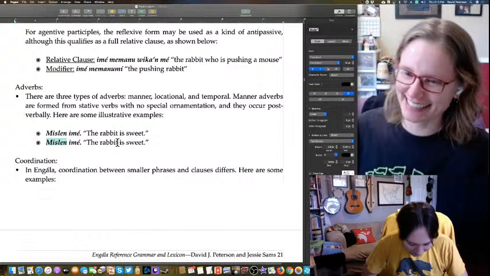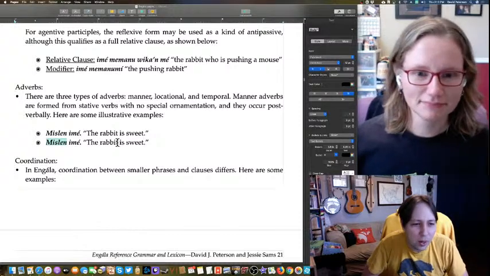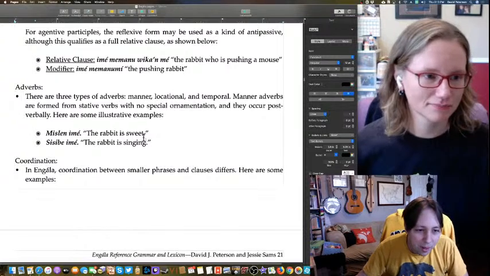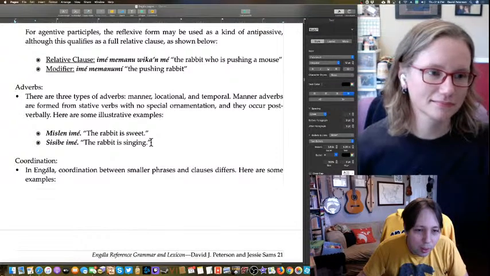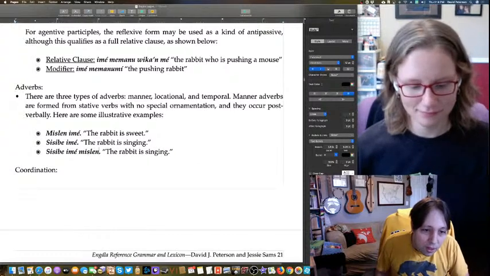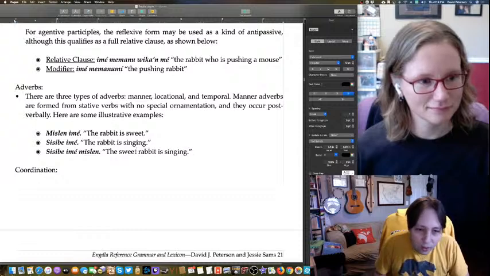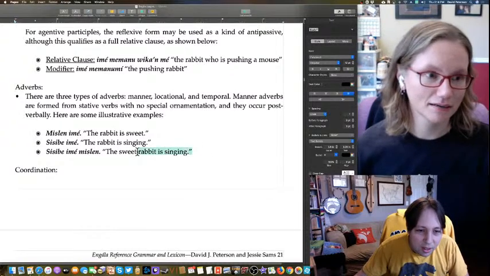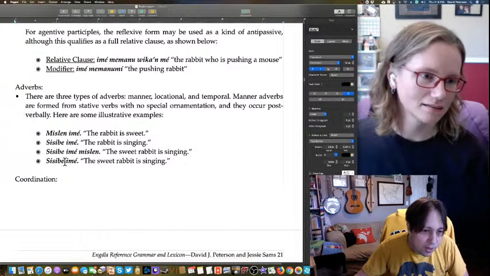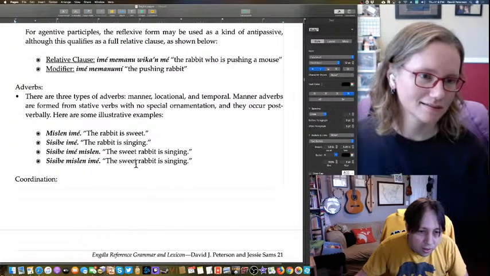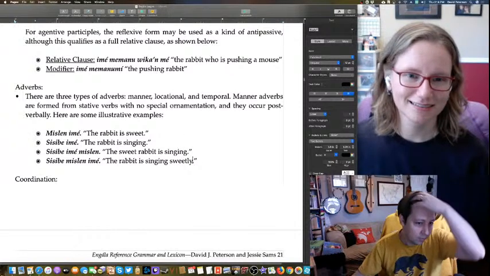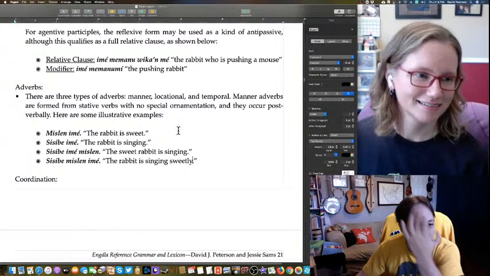Anyway. Okay, the rabbit is sweet, and I want to do the rabbit is singing sweetly. Now I see where you're going with this. Yeah, I want to just be maximally explicit so that we know. The rabbit is singing sweetly. See? There we go. See, nice.